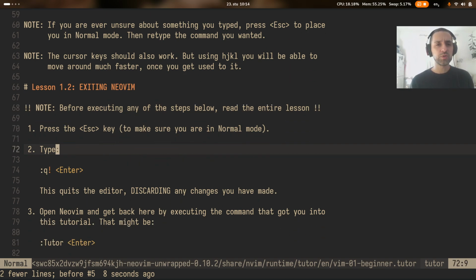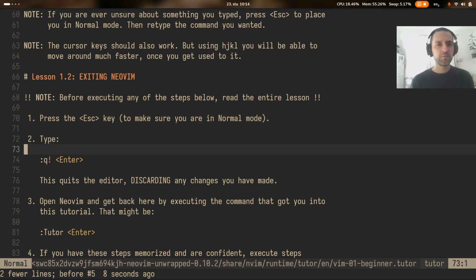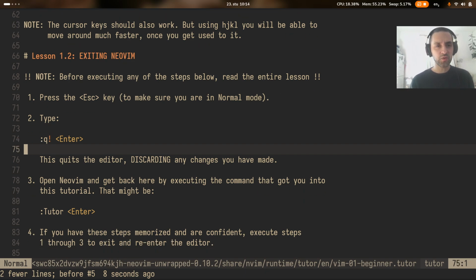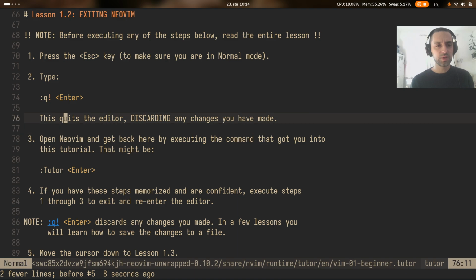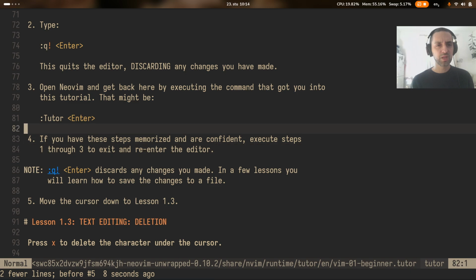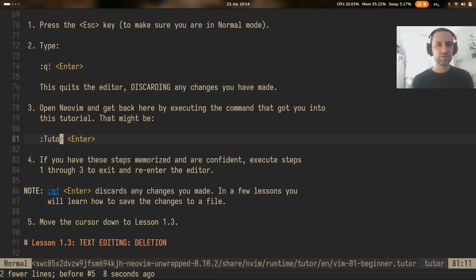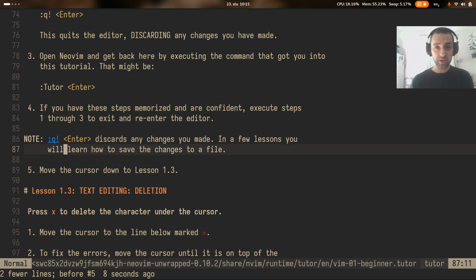Lesson number 1.2, exiting NeoVim. Before executing any of the steps below, read the entire lesson. Press the escape key. Got it. No, wait. To make sure you're in normal mode, type colon Q exclamation mark. This quits the editor, discarding any changes you made. Open NeoVim and get back here by executing the command that got you into this tutorial. That might be nvim tutor. If you have these steps memorized and are confident, execute steps 1 through 3 to exit and re-enter the editor. Note, colon Q exclamation mark discards any changes you made. In a few lessons you will learn how to save the changes to a file.